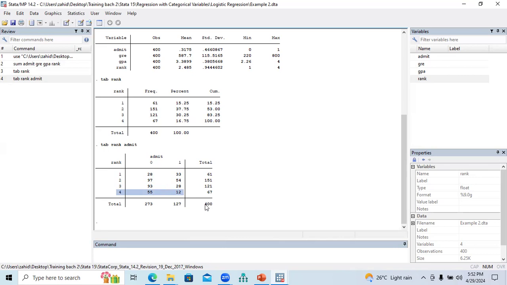So we can say that out of 400, only 127 students got the admission in highest to lowest ranked institutes, while 273 students could not get admission in highest to lowest ranked institutes. So this is the idea of how you can use the tab rank command.